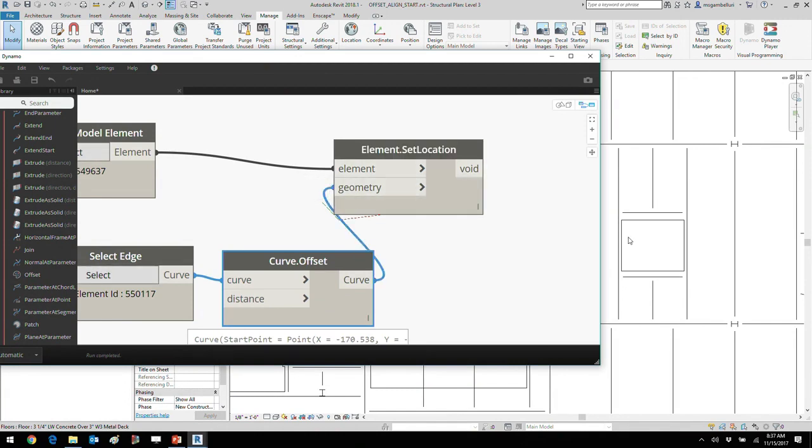Did you see it move? Ooh, that's nice, right? Isn't that beautiful? Everyone see what happened? Everyone get it? Set location. What Set Location does is it says, give me a Revit element, and I will move that to a specified geometry. Okay? That's what happens.